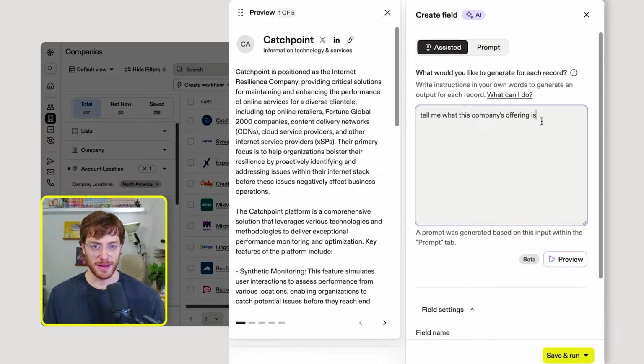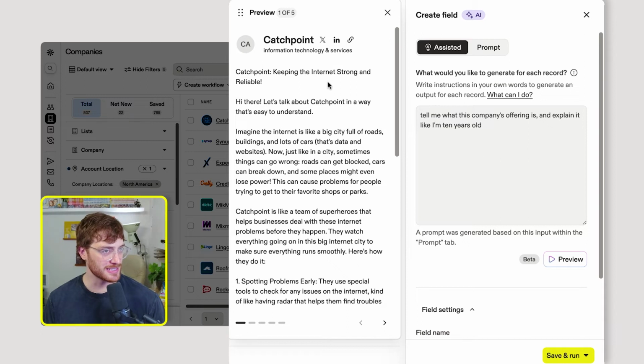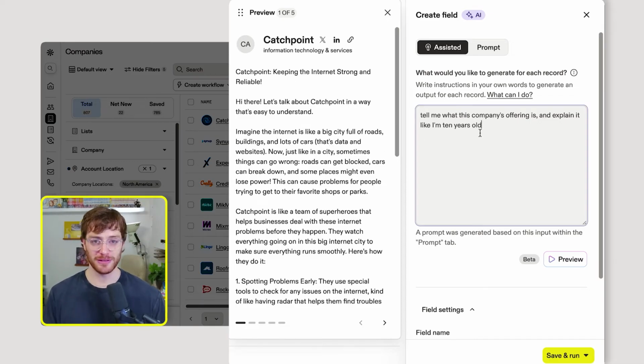Maybe you can just expand this because the Prompt Assistant can actually flex. And so why don't you say, and explain it like I'm 10 years old. Okay, and as we can see here, it's a little bit easier to understand. Imagine the internet is like a big city full of roads, buildings, and lots of cars. That's data and websites. This is still pretty long though, and I have not too much time on my hands, and so I'm going to say in 3 to 5 sentences.